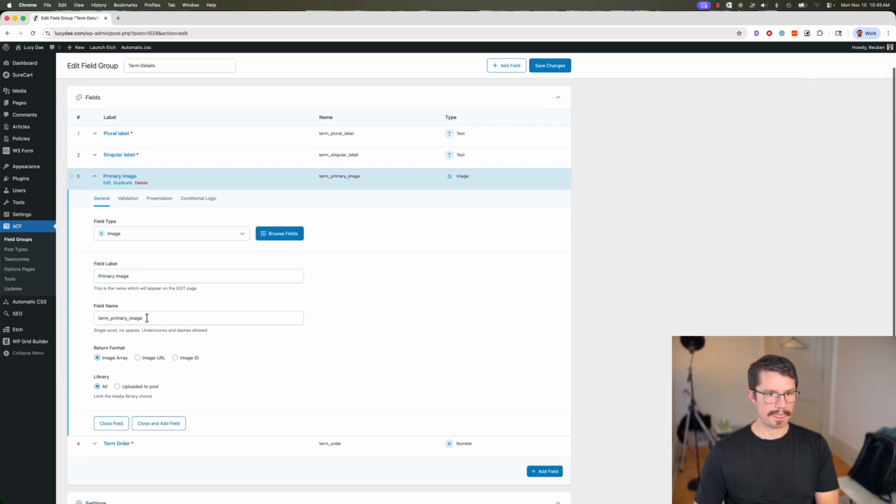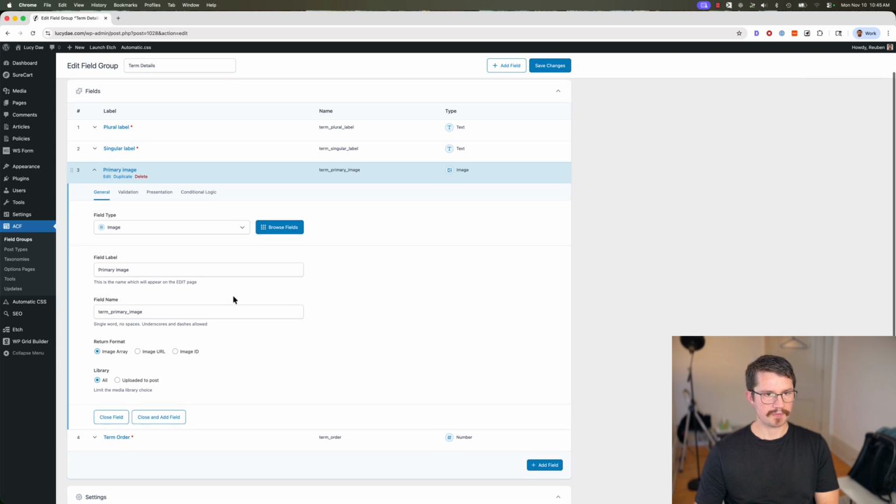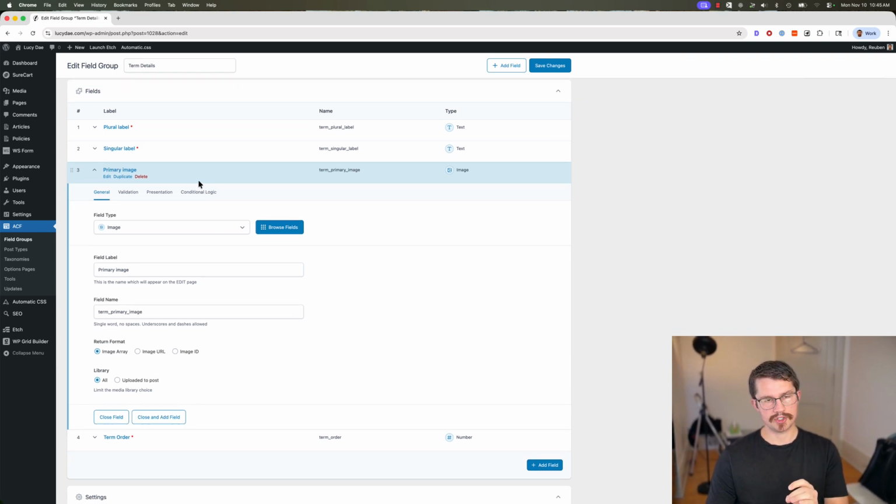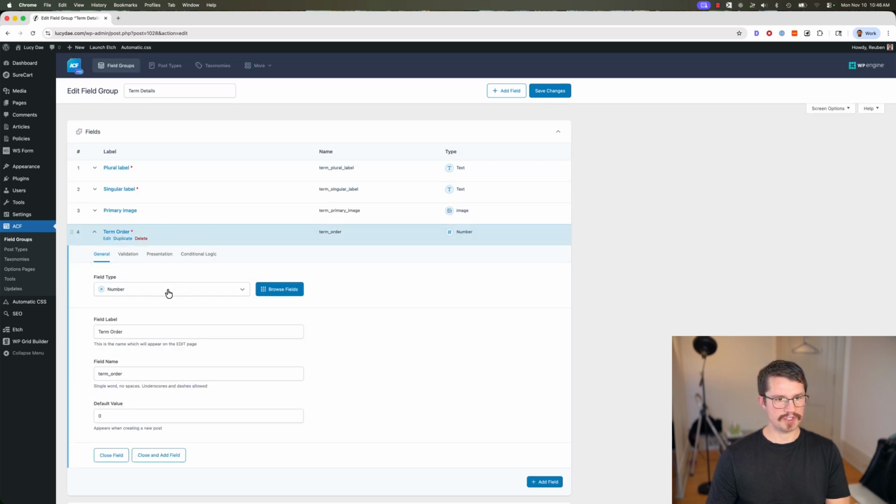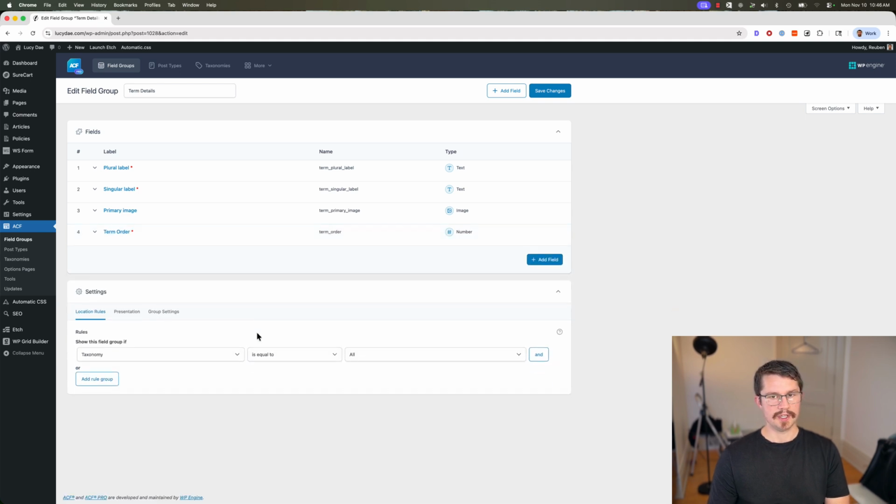Primary image, term primary image. The reason I prepend term to it is so that it's a little more unique than just doing plural label. Because when I'm querying this data, I could have other custom fields that are the plural label, but this is the term plural label. So that's why I do that. And I have one for the image too. I called it primary image. And then for the term order, this is just a number, and I called it term order with a default value of 0.